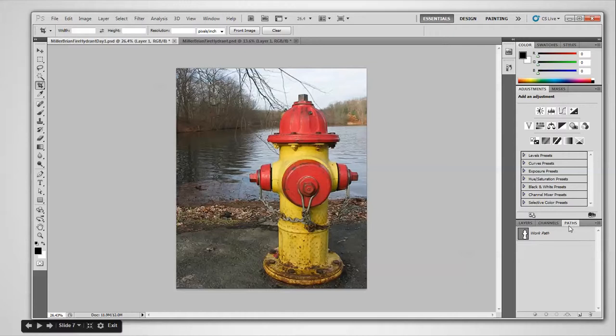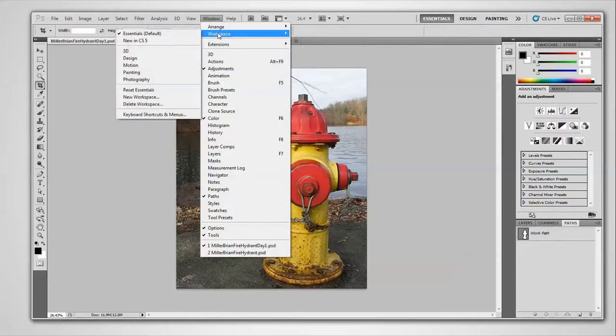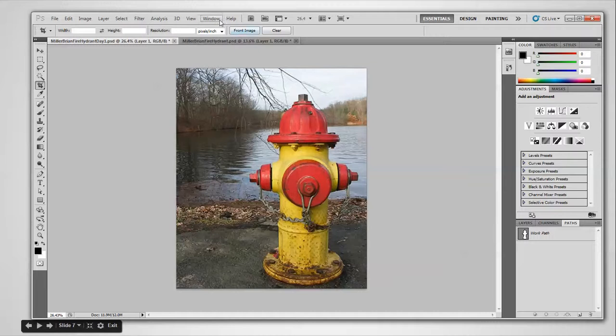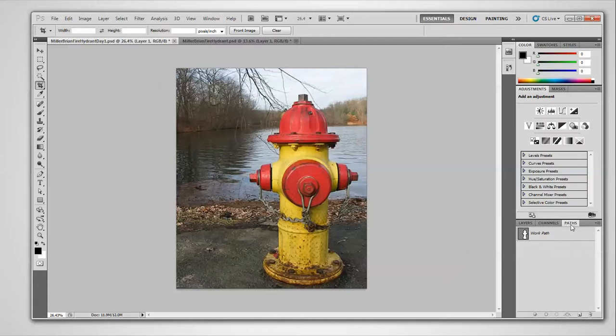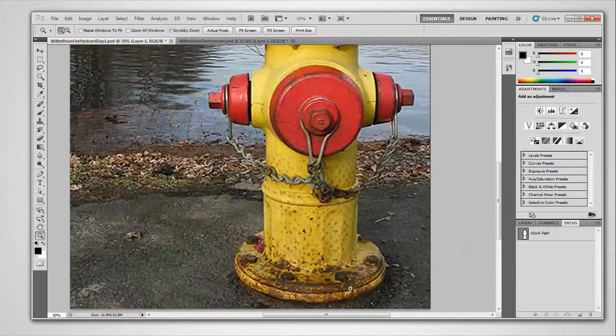Basically, what I'm going to do is find this. If you can't find it, go Window, Workspace, Photography or Painting. Change it around until you can find the layers. If you can't find the layers, you can go Window and click on Layers to turn them on. We're going to go to the layers, but we actually need the paths. So let's go to Paths. I'm going to make a new path. Click, and it's called Work Path. Just like in Illustrator, we're going to go back to our beloved pen tool.